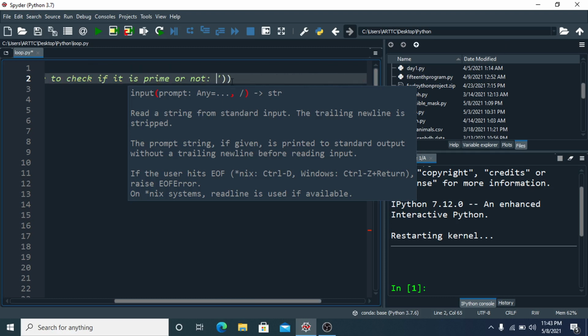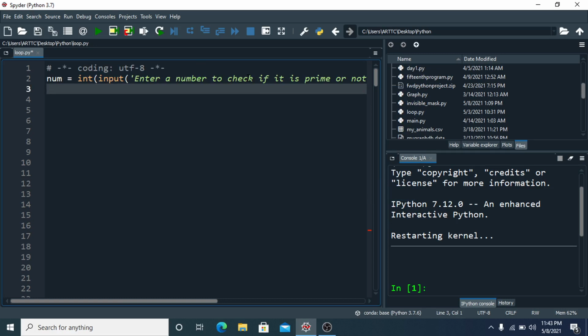That's it. And once we enter it, we know the first two prime numbers are 2 and 3, which are divisible only by the number itself or 1. They are not divisible by any other number. So if the user enters 2 or 3, we can directly write that these are prime numbers. So if num double equal to 2 or num double equal to 3.